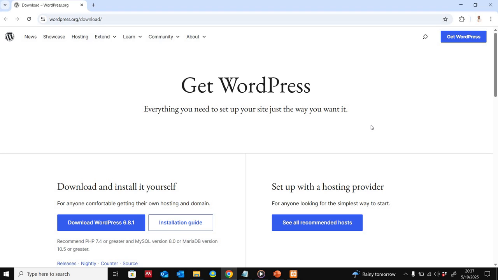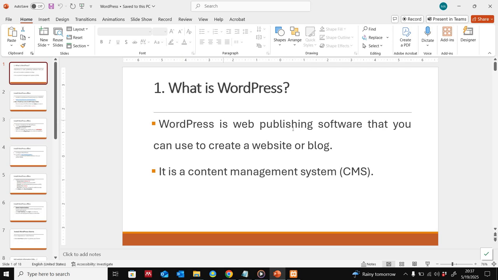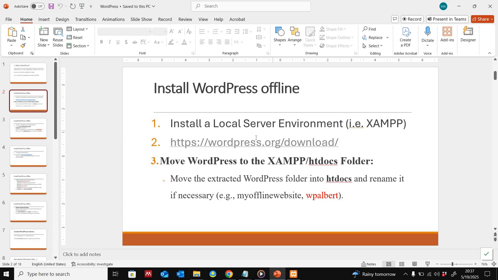Today I'm going to tell you about WordPress. So WordPress is a web publishing software that you can use to create your website or your blog. It is just a content management system. So to get started, we can first of all install WordPress.